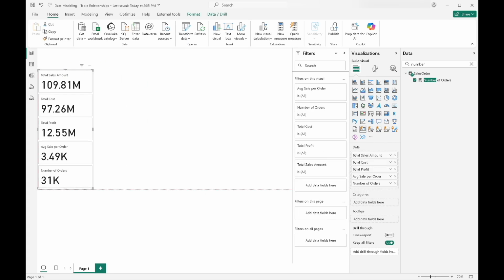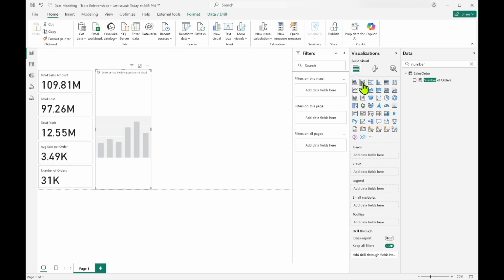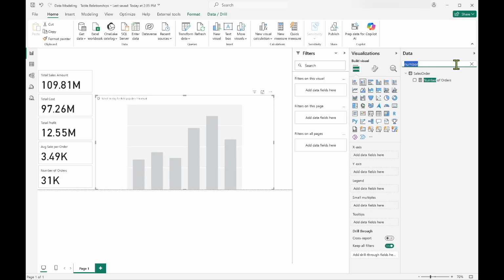Now, what if we want to show a sales trend over time? Let's add a bar chart. So I click anywhere in the blank section of the canvas, and I'm going to select this stacked column chart. I'm going to look for the total sales amount, and I'm going to drag it into the visual.